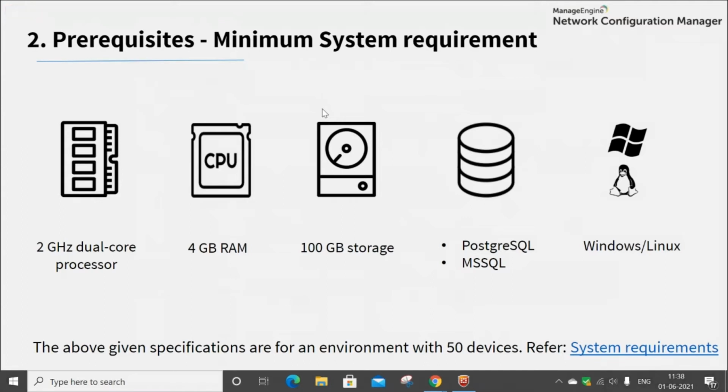So what are the minimum system requirements needed for NCM to function in your environment? You will need a 2 gigahertz dual core processor, 4 GB RAM, 100 GB storage, and PostgreSQL or MSSQL. Network Configuration Manager can be deployed on both Windows and Linux operating systems. Also, note that this particular requirement is for 50 devices only. If your network environment has more than 50 devices, you can refer to the screen.